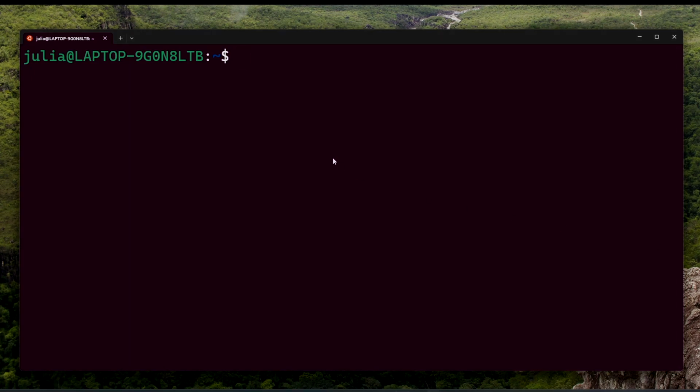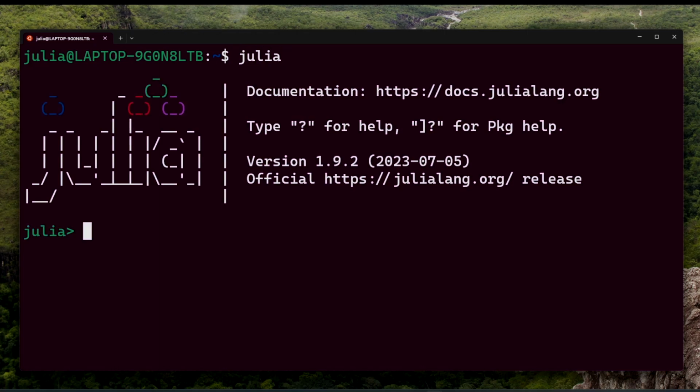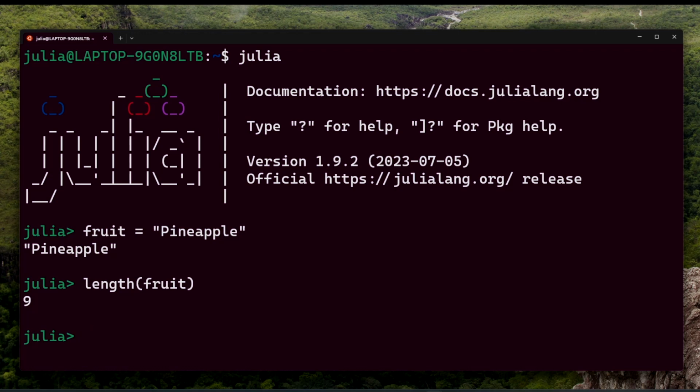So today we are going to learn about string functions in Julia. So let me enter the Julia shell. First, let's see, for example, if I have a string like fruit, which is pineapple. So one function is the length function. We can calculate the total length of a string, which is 9.